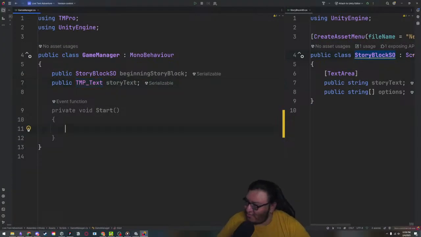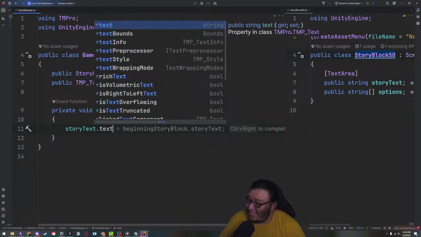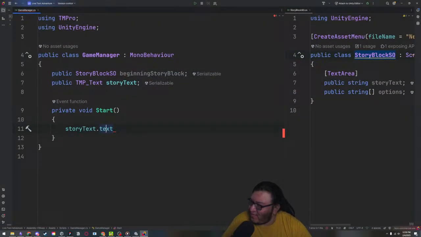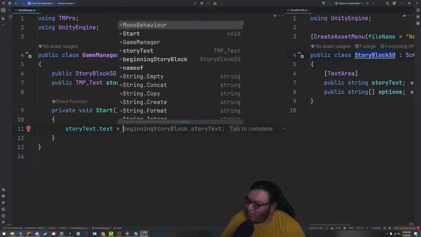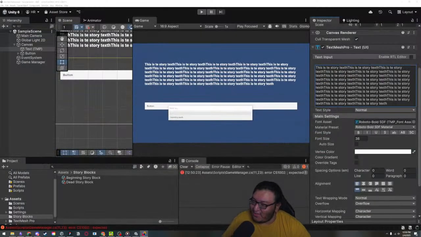In order to do that, we just write in story text. And then we just type in text. And this is going to be a reference specifically to this section. So now we can write whatever we want inside of here. So in order to change what's inside of here, we just say equal to "welcome to the Game Manager." Sure. And then we're going to save that and then go back to the Unity editor.